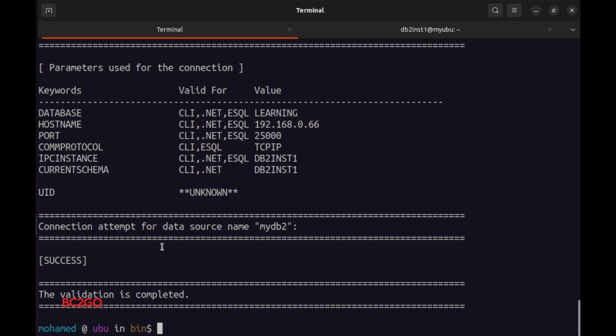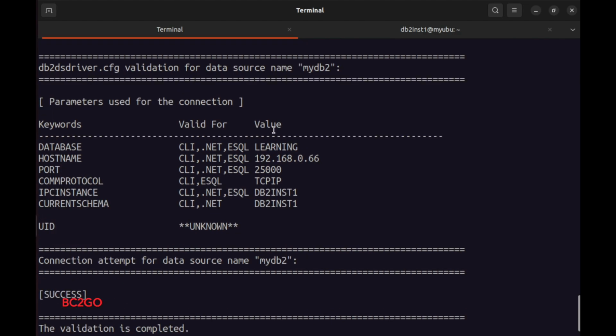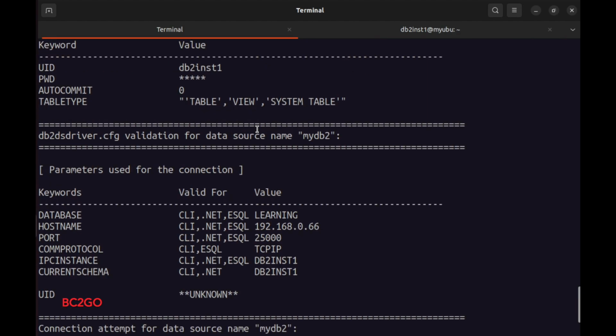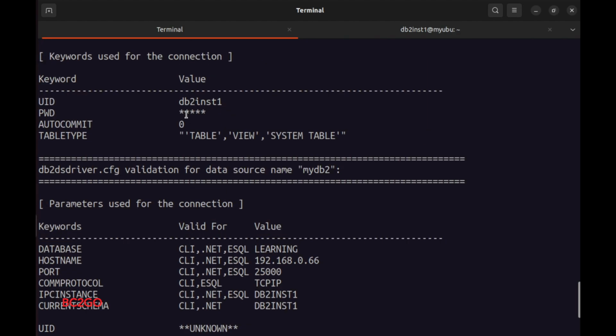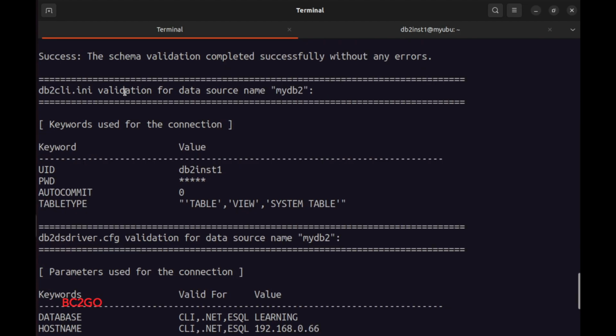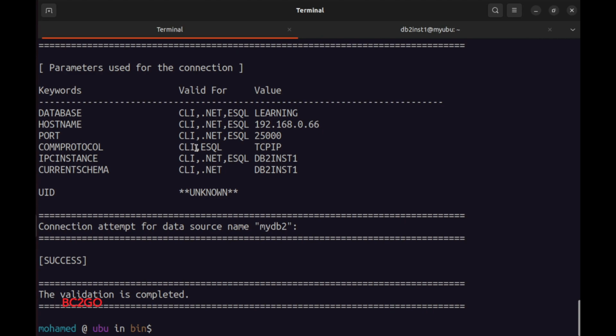At this time, you know that everything was correct. And you see here, I think, the IP address, for example, of my server in my case, and you should see the right port. TCP/IP communication, learning is the database name in my case, and this is the information from the ini file, user and password, and so on. So I think you could see here also that it validated the schema without any errors. So it looks good, and we can continue.